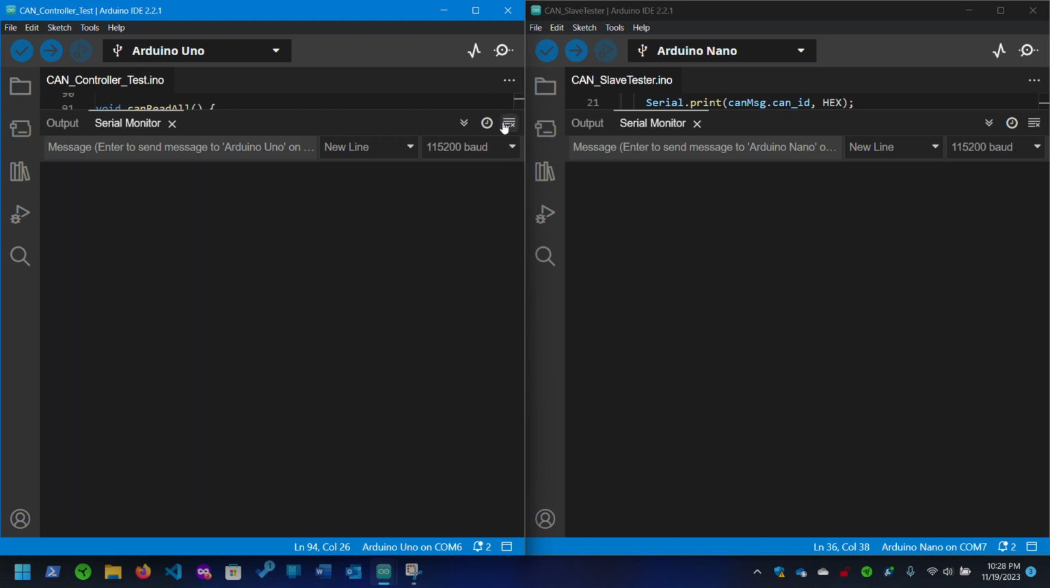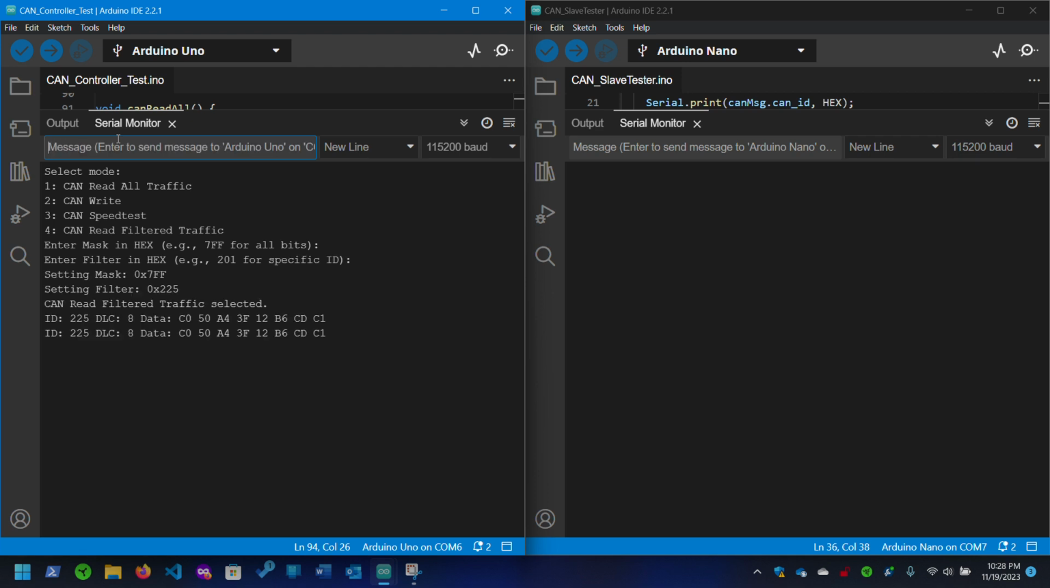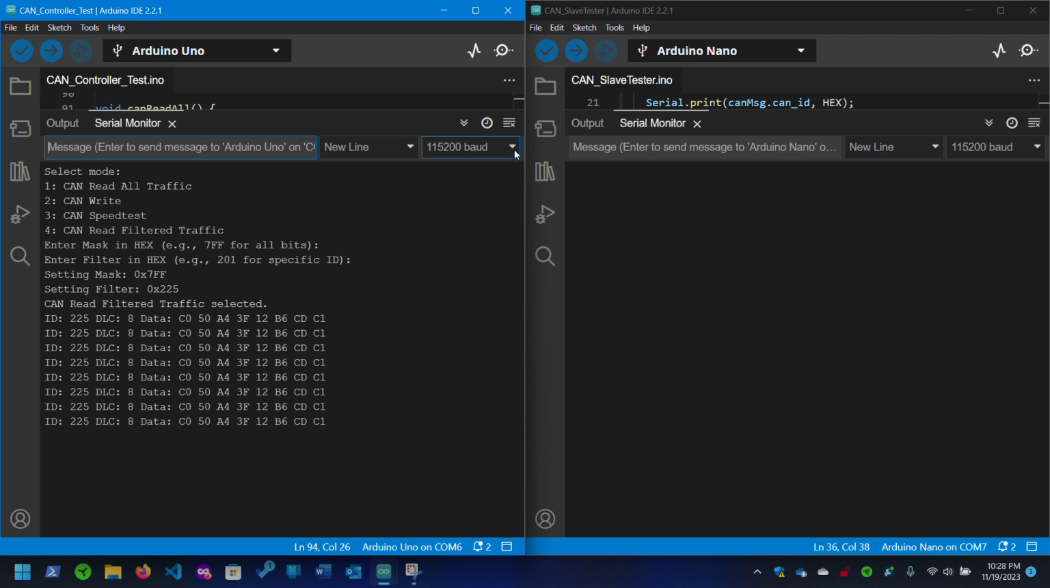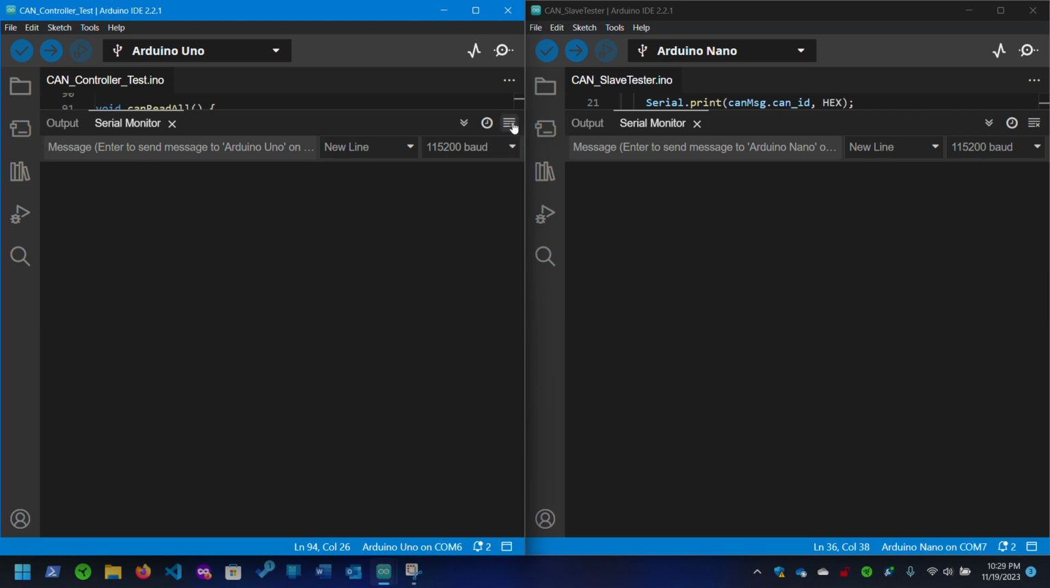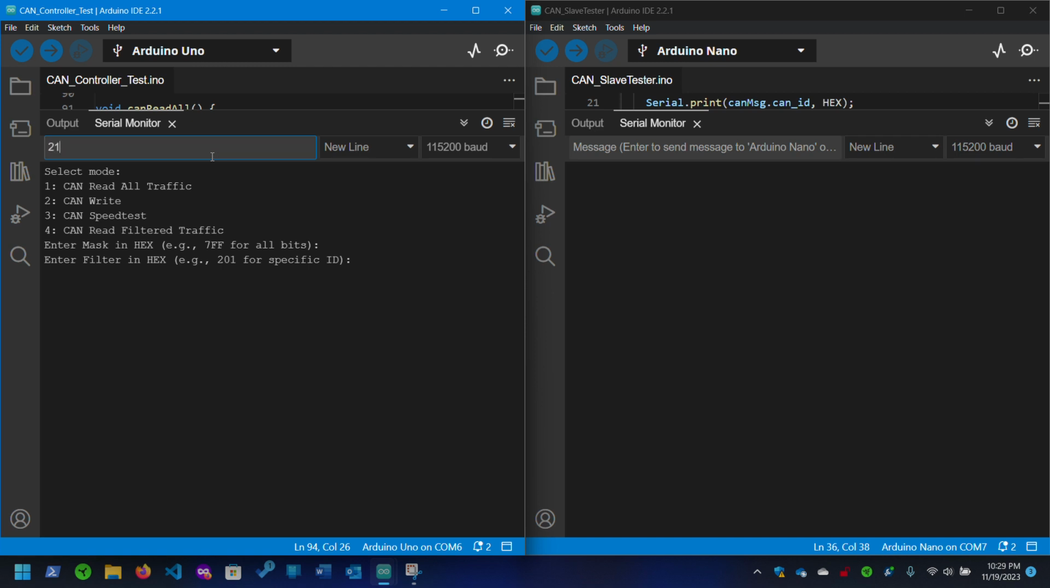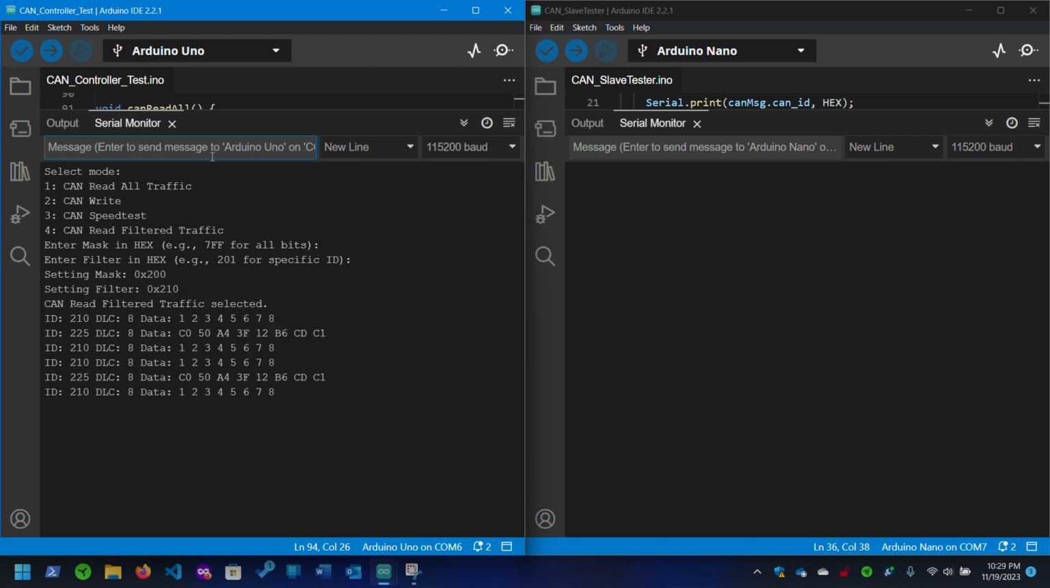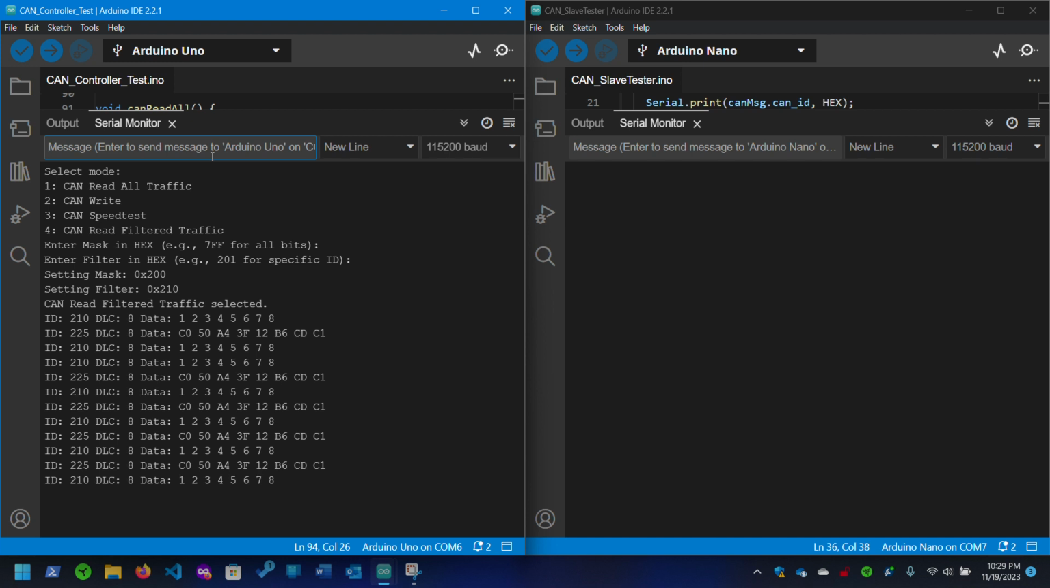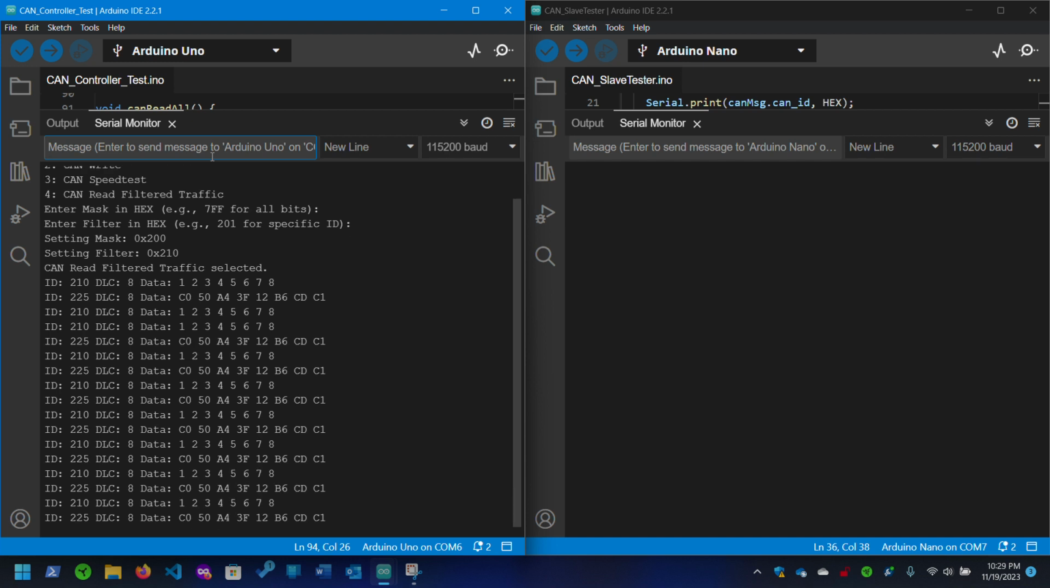Now I'll show you the other message. And we have the same thing here. And I can show you the masks too. So if we type like 200 here, then it doesn't really matter which one I type here. It's going to basically be read all, but only for 200 messages.